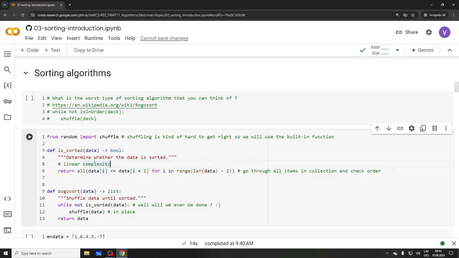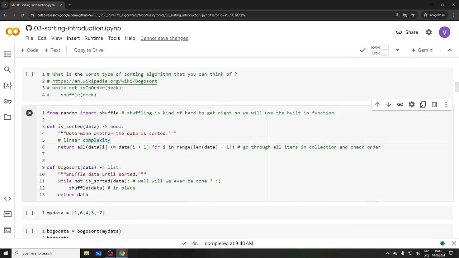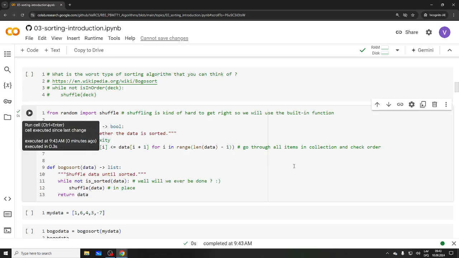Okay, so that's is_sorted, but the Bogosort itself is really simple. Look at this, I love this algorithm: while it's not sorted, shuffle; return data. So simple does not mean fast. But it could be fast. It could be the most efficient algorithm.